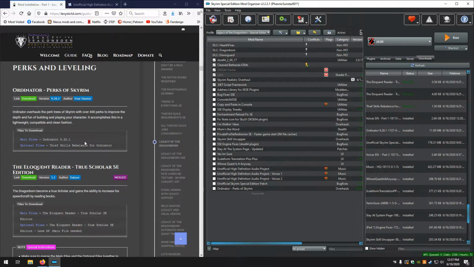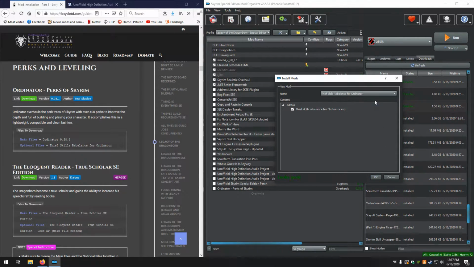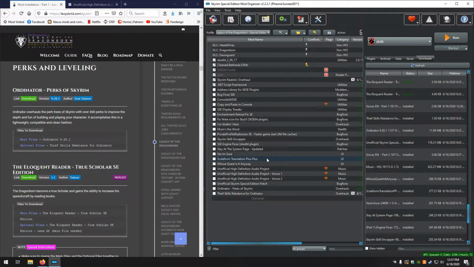No. We also need the optional Thief Skills Rebalance. Manual. Make sure you change the name so it doesn't get merged with the original. Okay, and one second. There we go. I've been forgetting to activate them as I go, so.